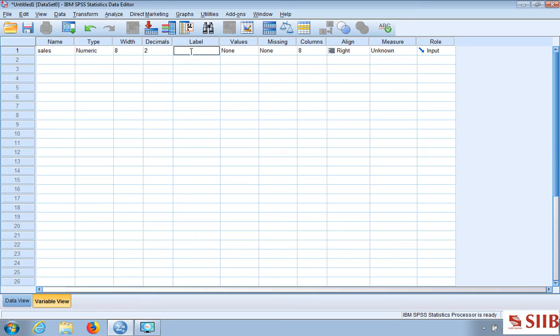Labels are especially used because we cannot enter the name in the name field with special characters. So elaborately you can write the name of the particular variable here. So let us say sales of a product.